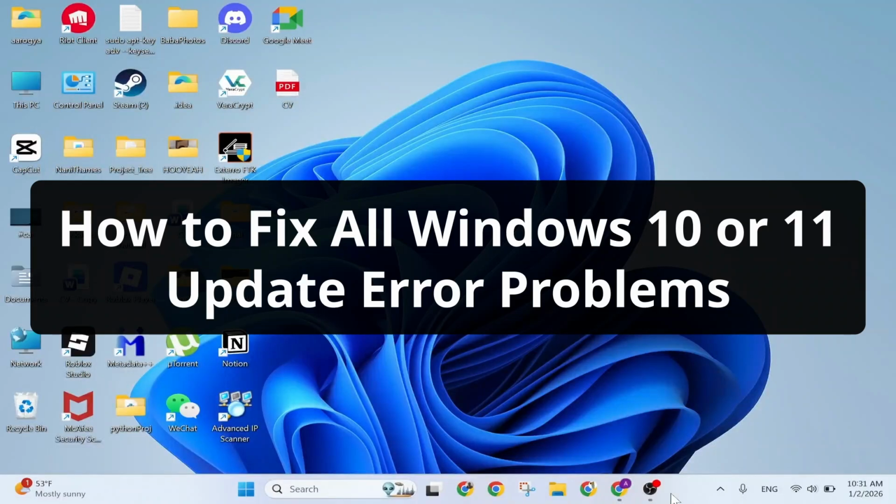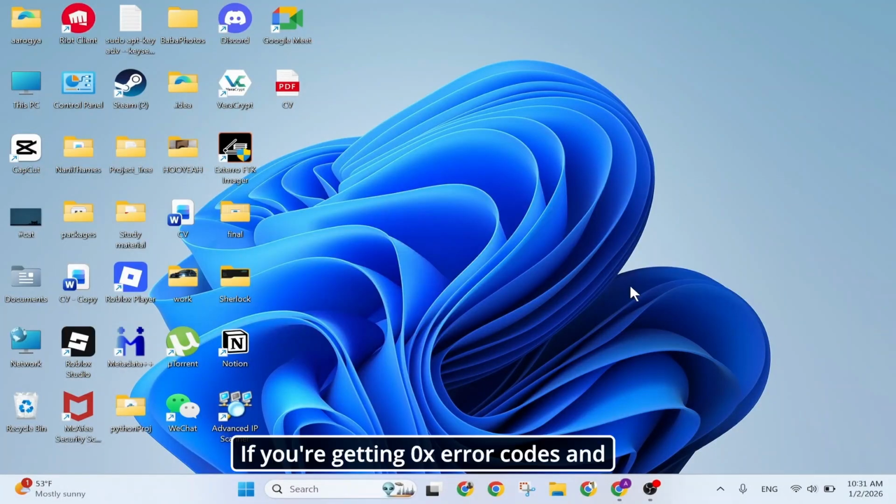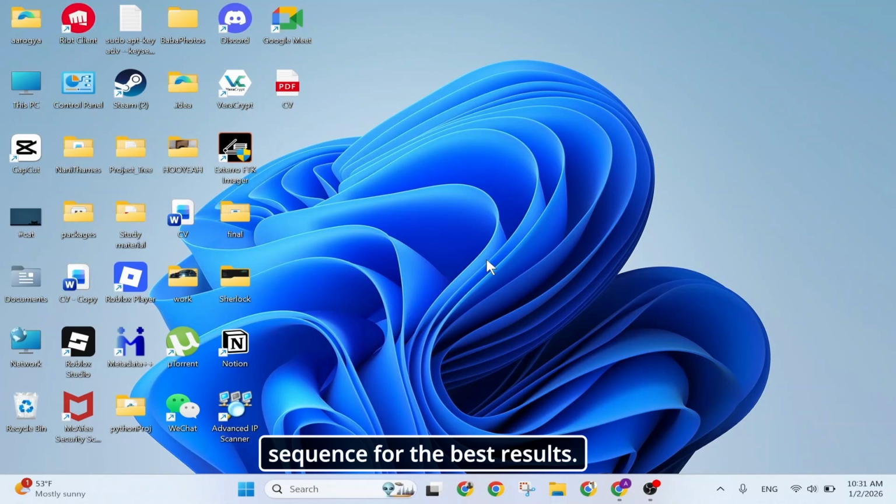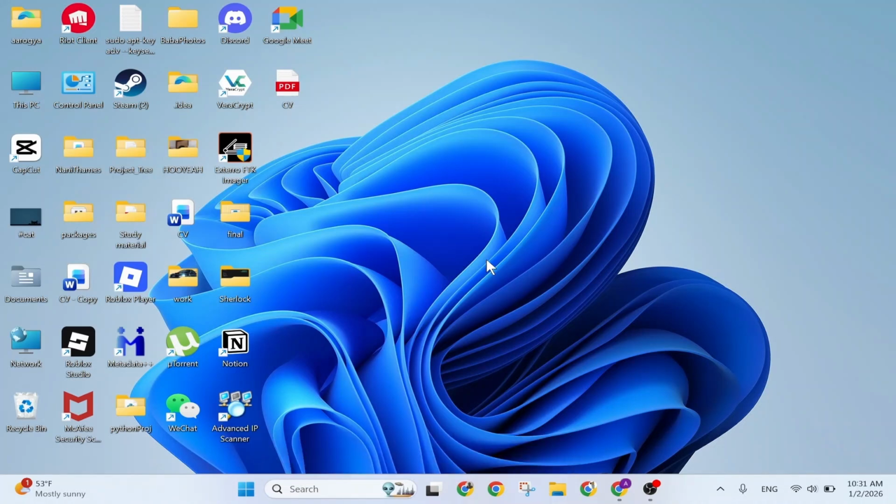Today I'm showing you how to fix Windows Update errors on Windows 10 and 11. If you're getting 0x error codes and can't update Windows, this tutorial is for you. Follow these steps in sequence for the best results. Let's get started. Step 1.